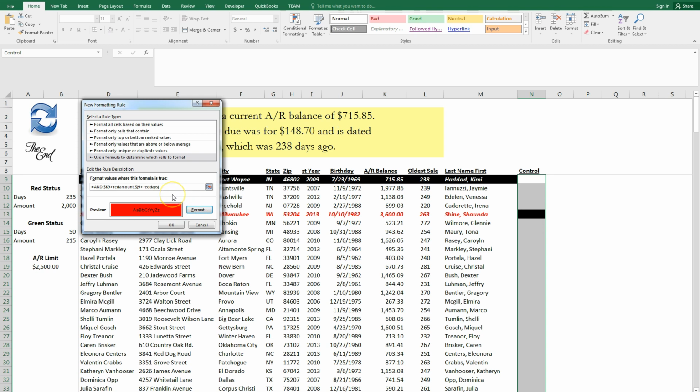Okay, so let's just check that. K9 is my AR balance. If my AR balance is greater than red amount 2000, J9 is my birthday. Oh, I don't want J, I want L. L9. So if L9, red days, and that has my oldest sale, so if it's greater than 235, and both of those are true, I've got a red account.